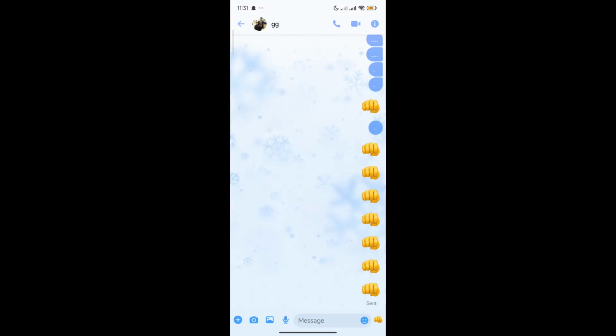Now once you have opened up your chat, you should be provided with this chat interface right here with various themes. Right here you should be seeing on top your friend's name or nickname, and right beside that you should be seeing two options.